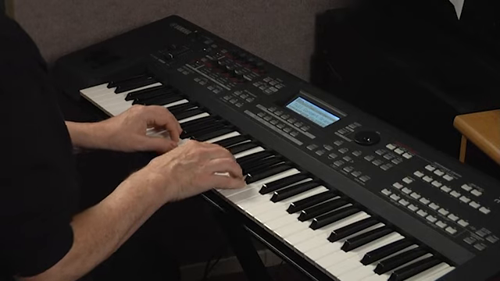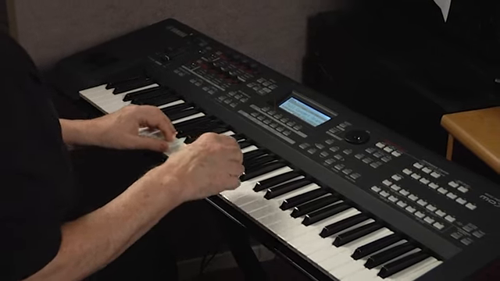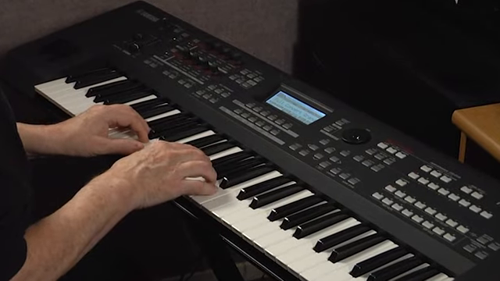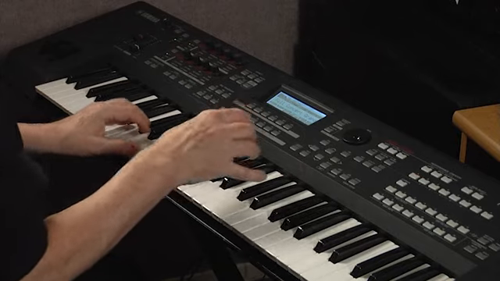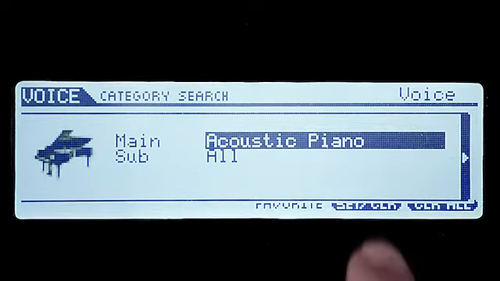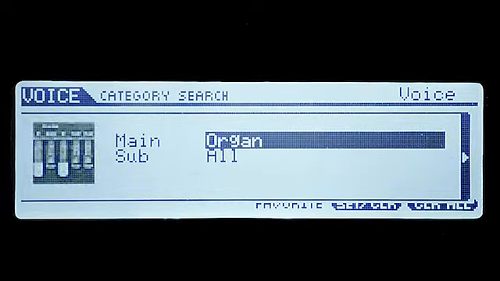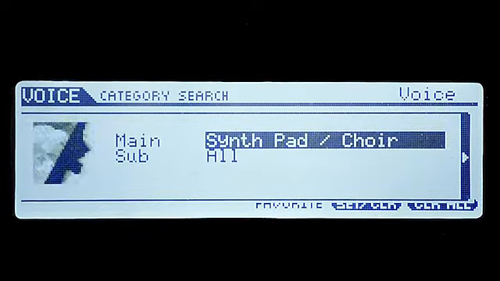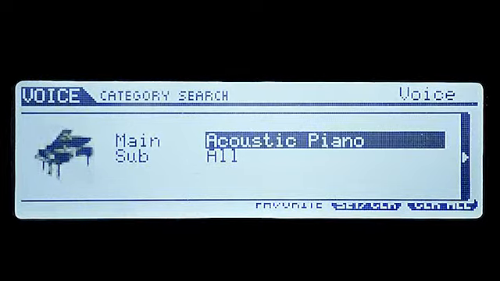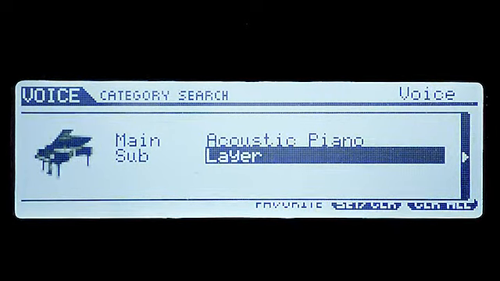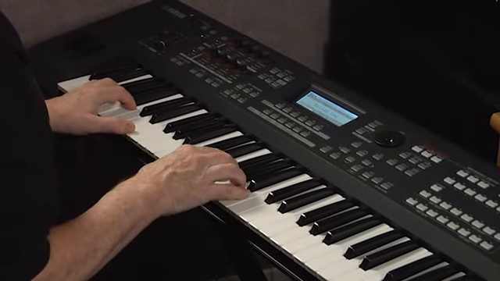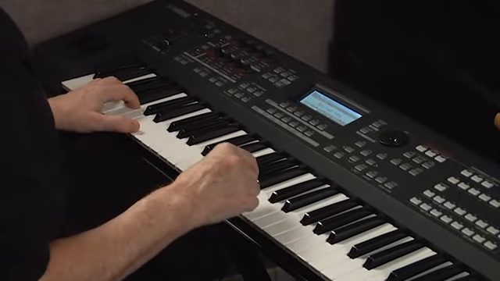All right, to briefly recap what we just went over, we discussed the various types of sounds that are in the memory of the Moxf. To access the sound types, you hit category search, you get your various categories, which you can scroll through and see what they are, and then underneath each category there's a subcategory. You can hit the cursor down button, and then you can see the different types of sounds which are in the subcategory.